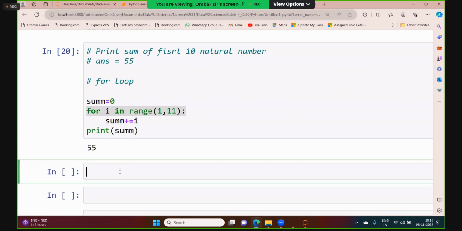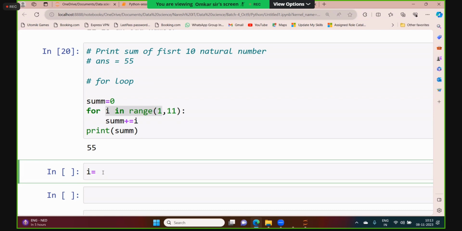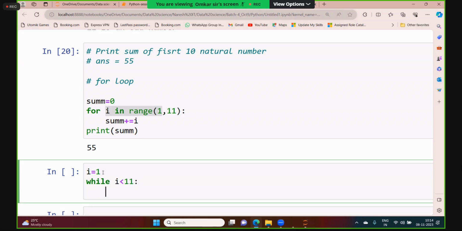I need more answers, guys. How many have done this? Raise your hands. Very good. So what is the wrapper? Srikanth, tell me the code. I equal to 0 or 1? 1. Next, while condition. What is the condition you want to provide? I less than 11.